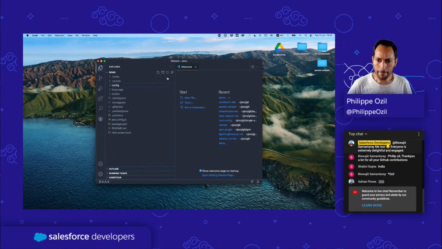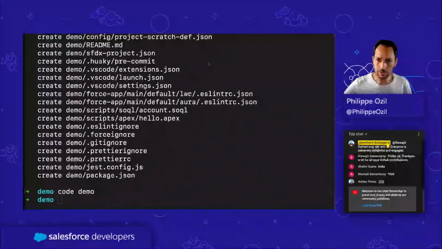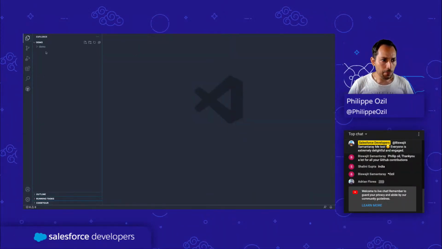All right. Let me move it on the side. There we go. So now we are in our demo project here, and we have the default files that are generated for our project. And you can see there's a bunch of different folders with names that are more or less obscure for you for now. And my job today is to make sure that you understand what each of these files do. Obviously, you probably know about force-app, but I'm going to tell you about the other ones.